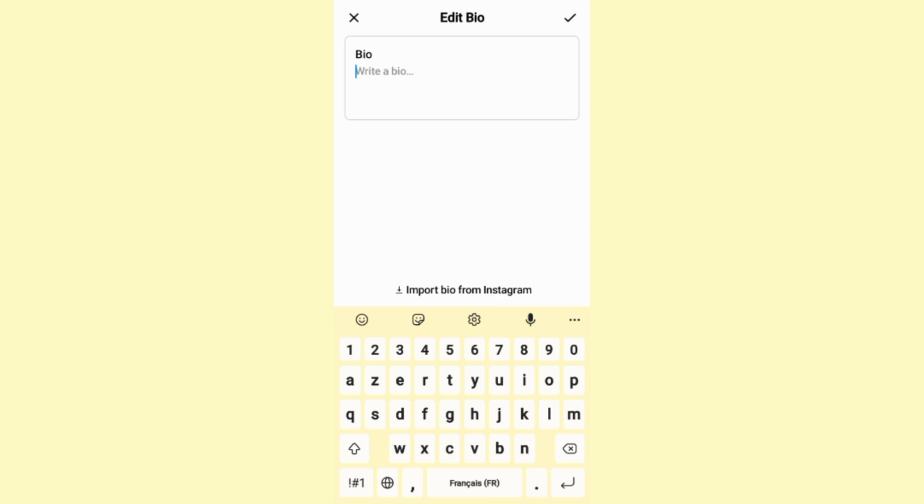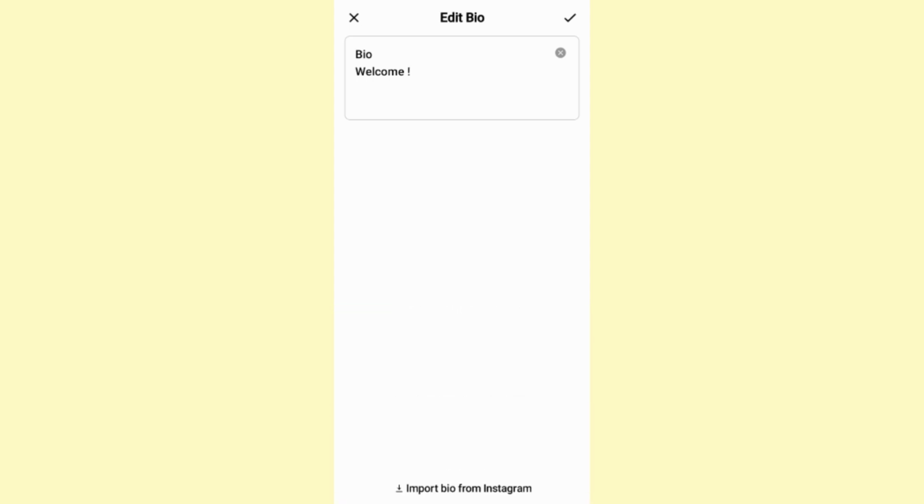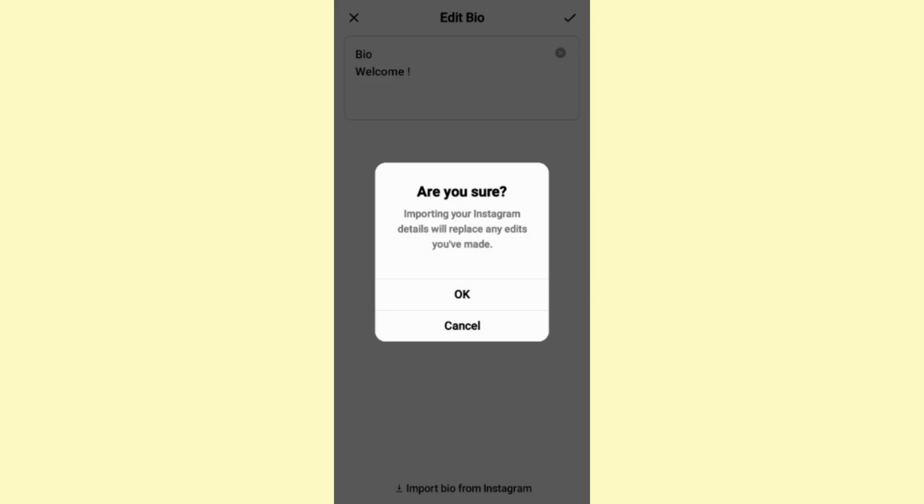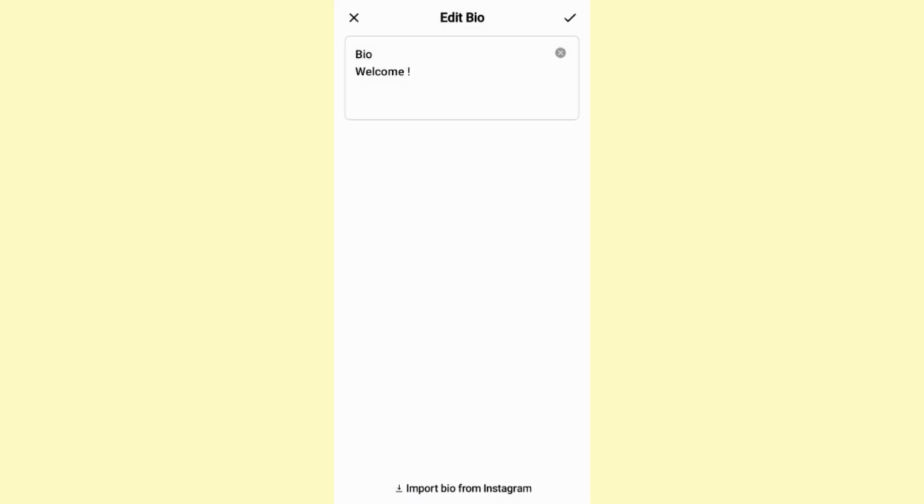Now, there are two options that you can use in order to change your bio on the Threads app. The first one is to manually add your bio in the box. Say, for example, just like this. And the second option is to import your bio from Instagram by clicking the button at the bottom. And once you do that, you will get this confirmation box in which you want to click OK. And after that, your Instagram bio will be imported to your Threads account bio.